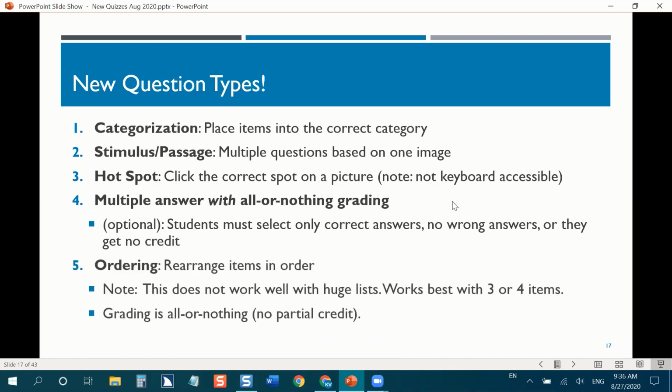Ordering, rearranging items in the proper order. Now that sounds kind of cool. I created a cool sample question putting inventions in order of when they were created, and honestly, I had a really hard time with ordering. I had a really hard time physically clicking and dragging the items and getting them in the proper order. It was kind of clunky for me. Hopefully they will fix that in future, but it also does not work very well with long lists. So you probably want to limit it to like 3 or 4 items, because if students don't get everything in the exact correct order, they will not get partial credit. Stay tuned to see if that question type improves.